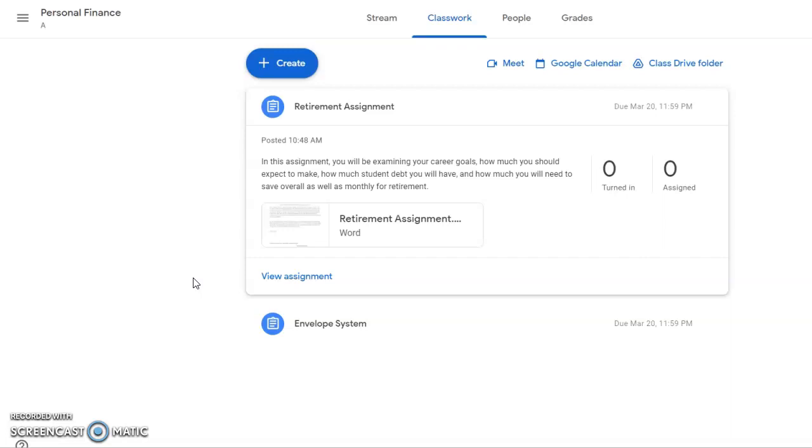And then the retirement assignment, essentially what I want you guys to do is look at what you plan on doing in your future career, how much you could plan to make, and how much you might be looking at in student debt. All of this will heavily factor into your retirement plans, believe it or not. And the earlier you start saving, the more likely you're going to be able to retire at 65 or possibly before.